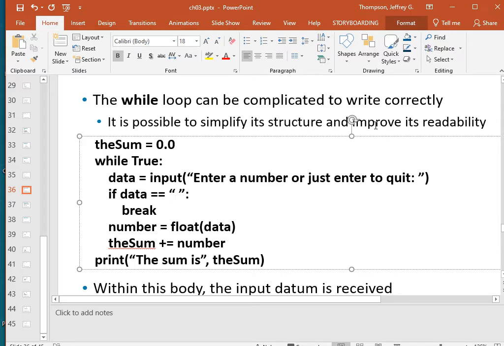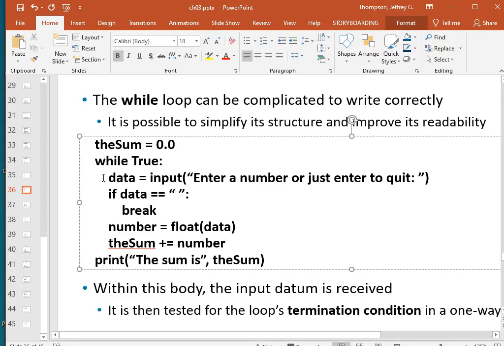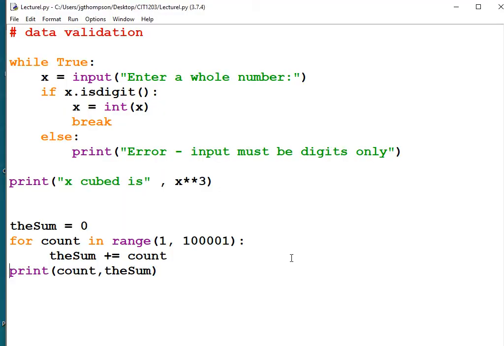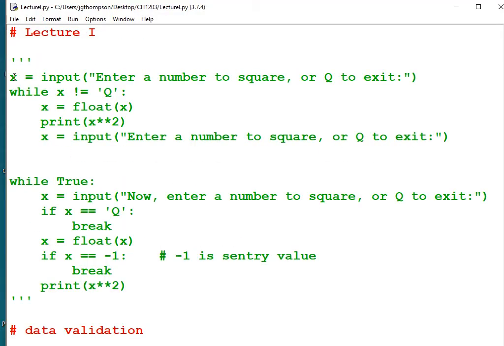I don't know that it's that much simpler, but it is somewhat. The only thing that I see that's an advantage is that this input statement is only done once rather than twice, as it was in my very first example.